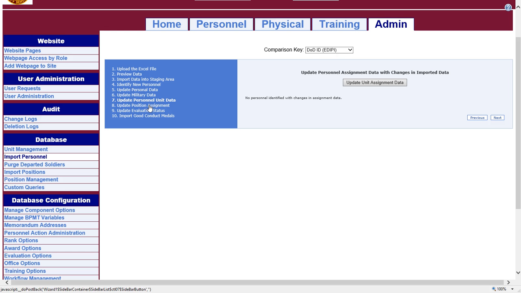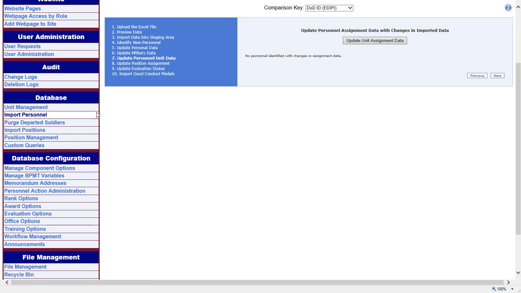I also have the ability to import position information and automatically slot them with vacant positions, evaluation information. So as long as you pull it, say, from eMILPO, I can keep my OERs and NCOERs in sync with eMILPO's tracking of when an evaluation was completed and accepted by HRC. I can also import good conduct medal dates and use that for some reports.